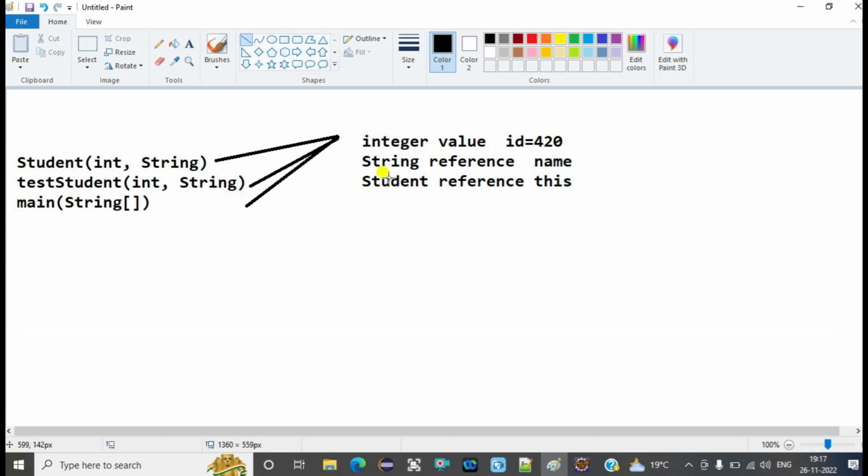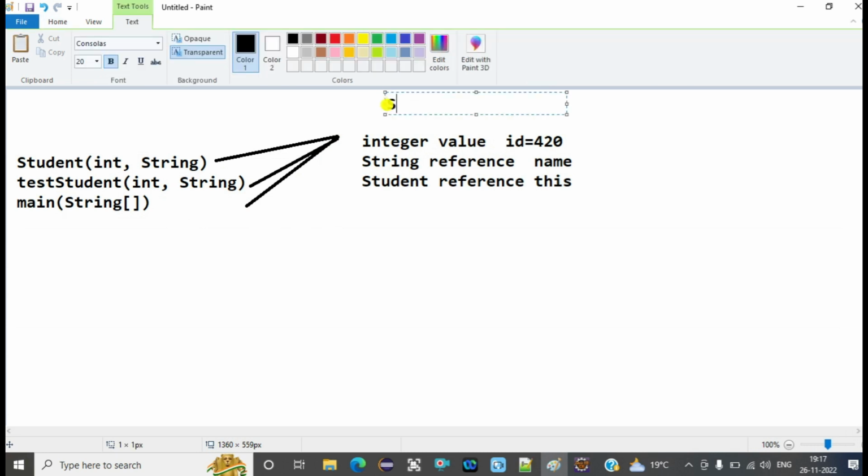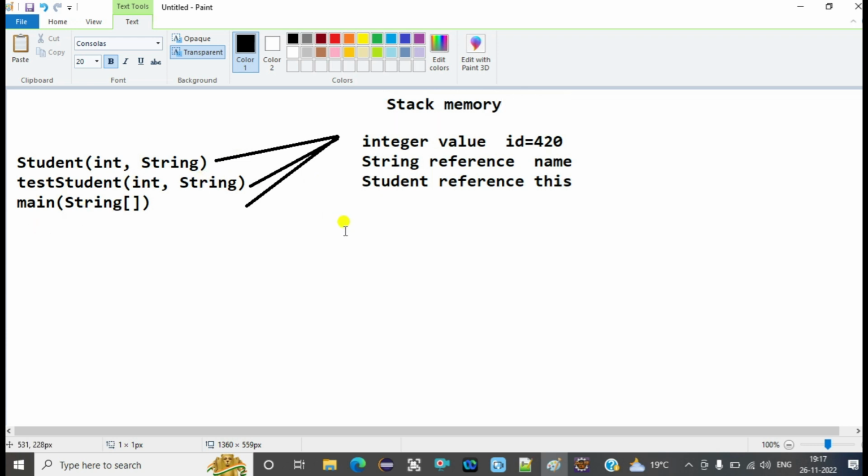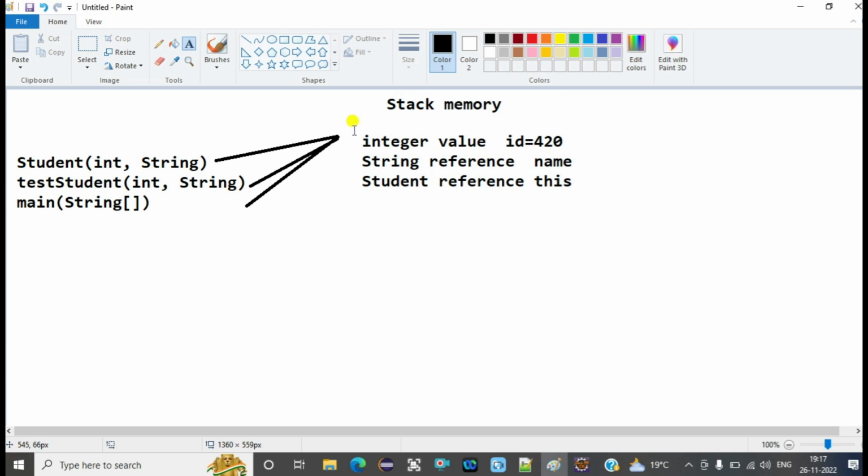So if we talk about the integer value ID, then that will go and sit inside the stack. You can directly say this thing. All these methods whichever we are calling, the student object is calling one integer and a string, the test student method is calling one integer and a string, and the main method is also calling a few things. What is that? Integer, whichever these are calling. What is that integer value? id is equal to 420.